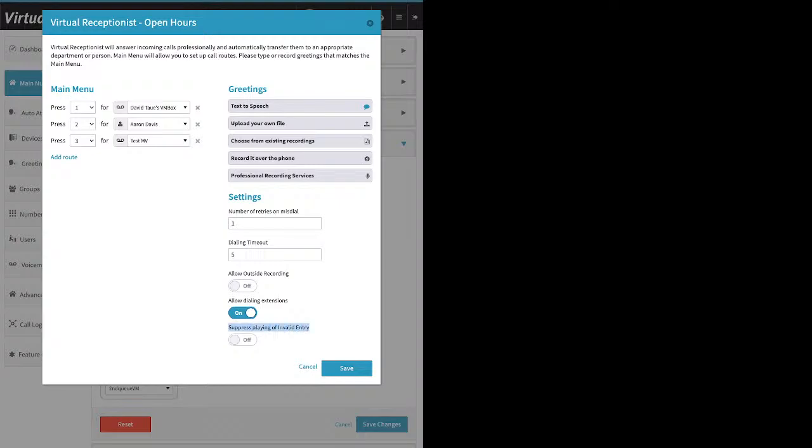And then we have suppress the playing of the invalid entry message. By default, it is off, so if you turn it on, that means you're not going to play the invalid entry message.